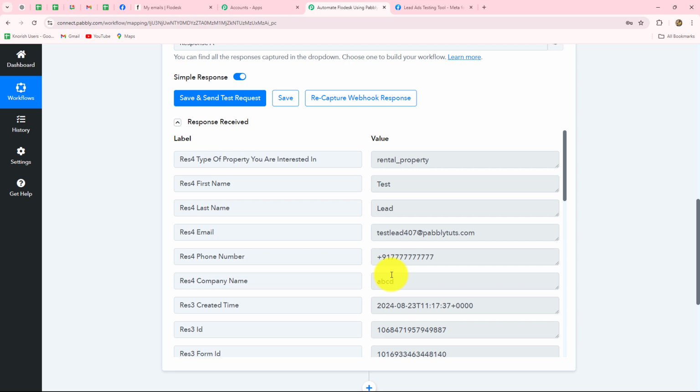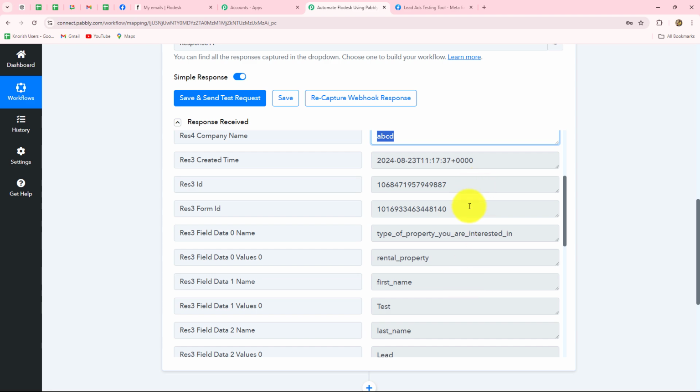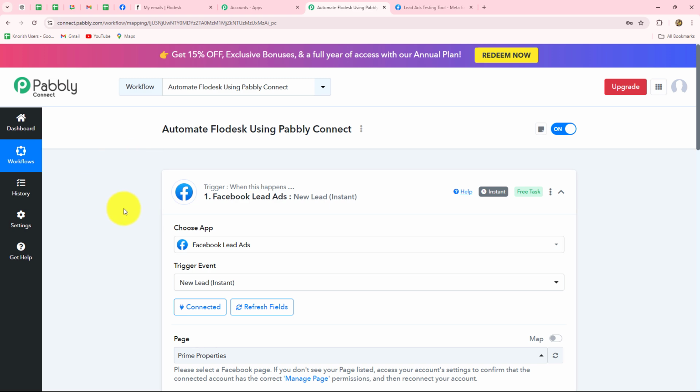So in whichever property the customer or the client is interested, they are going to submit the response for that. Here we have received the response as rental property. Here we have received the name of the lead, first name and last name. Here we have the email, testlead407@pabblytudes.com. You can see we have received the phone number and here we have the company name of this particular customer. Along with this, we have also received the date and time at which the form was received. This means that our connection is absolutely successful.